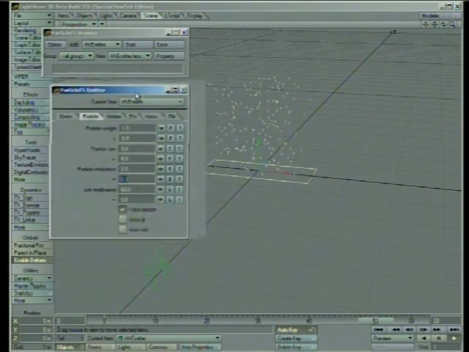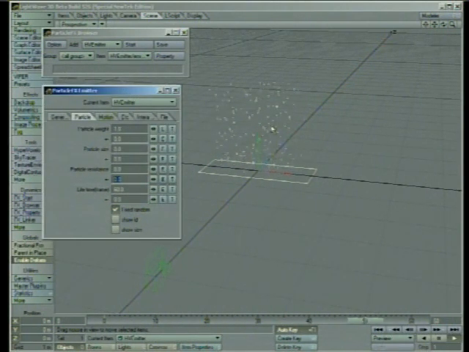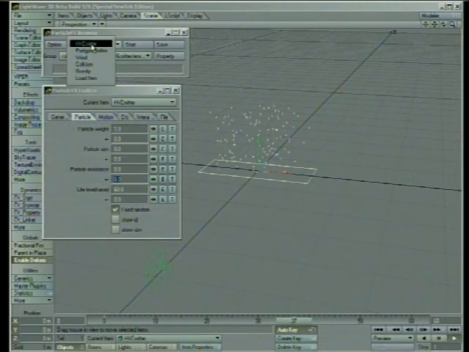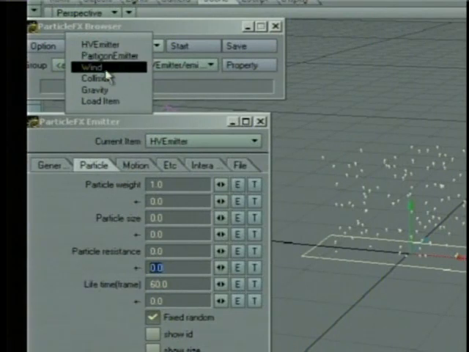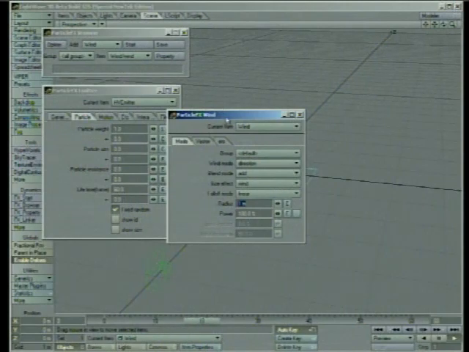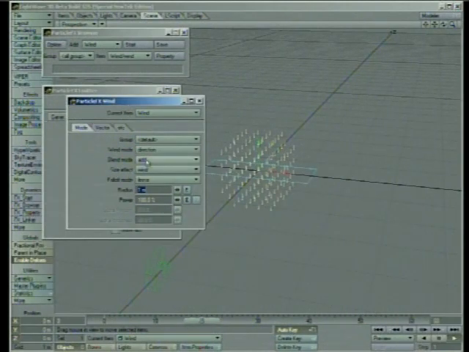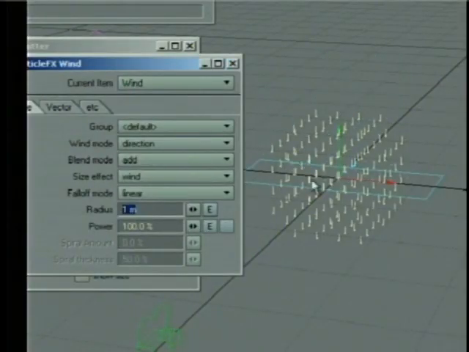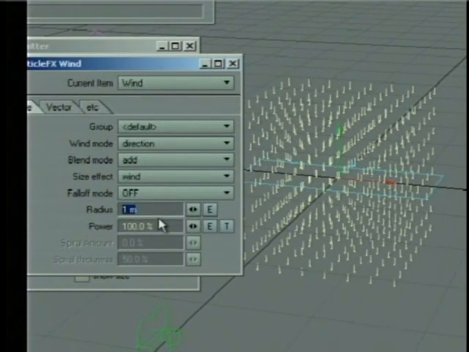Okay, so what we're going to do is we're going to go ahead and add a wind effector because we want to create a little bit of turbulence here to make these kind of random, like fire kind of blowing up in wind there. So we go to wind, on our FX browser, go into the properties. I'm going to go ahead and turn off the fall off mode. Even though it's pretty much encapsulating the particles, I want to make sure that it covers all of them. And since I don't have any other particles in the scene, it's no problem.